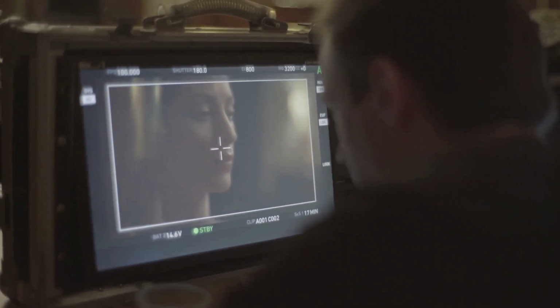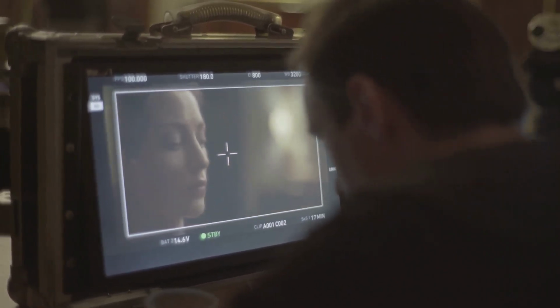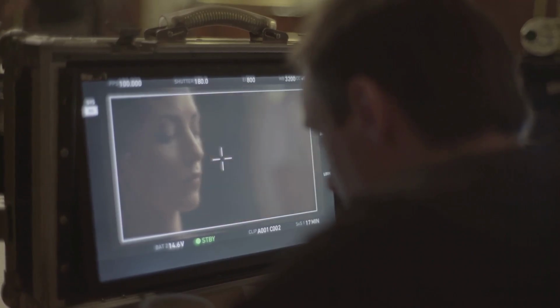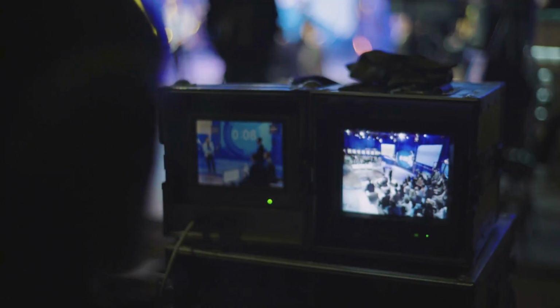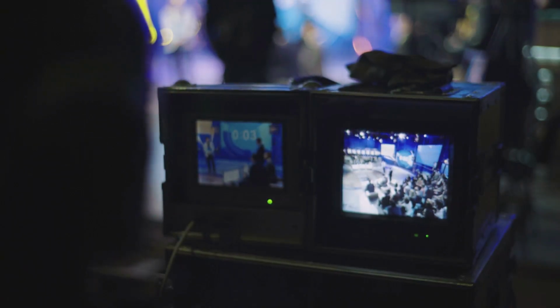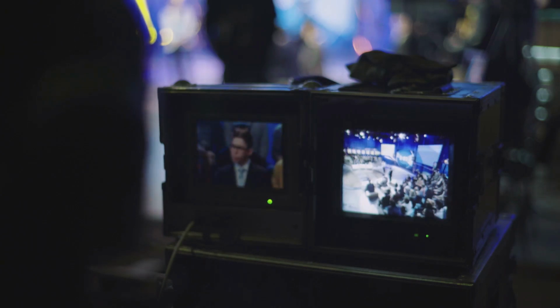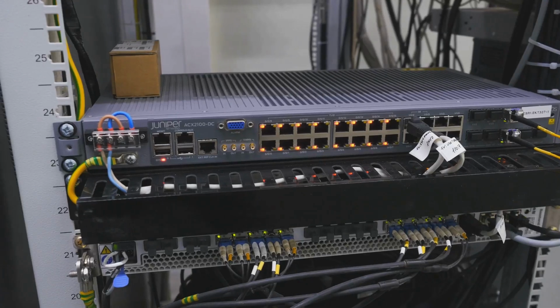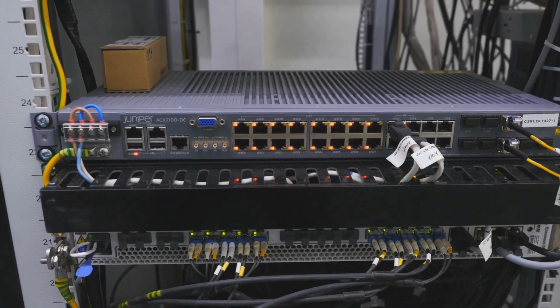Furthermore, Dante AV supports uncompressed multi-channel audio and high-definition video with very low latency. This ensures that the quality of the AV signals remains high, which is crucial for professional applications where performance cannot be compromised. Another key benefit of Dante AV is its scalability.